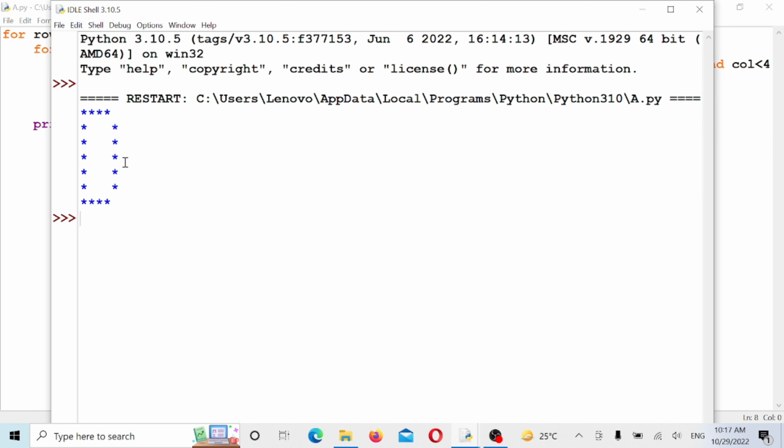If I run the code, yes, I am getting the letter D over here. I hope that this code is understandable.